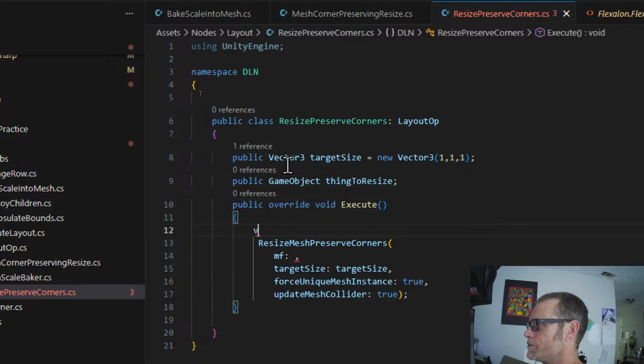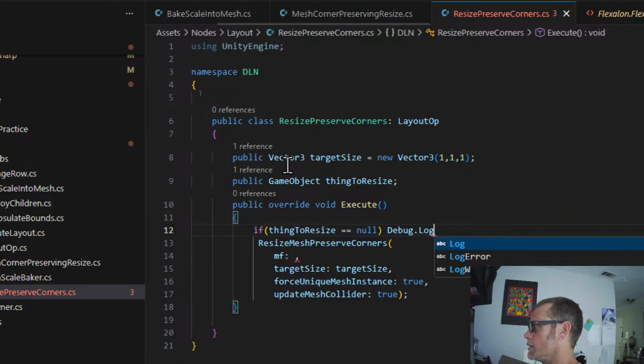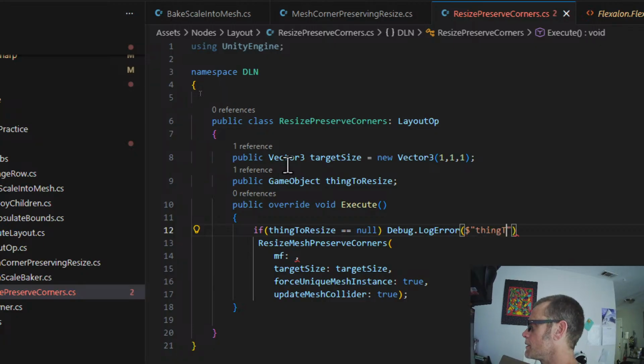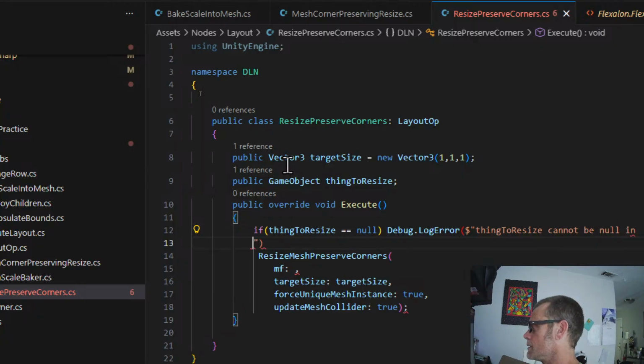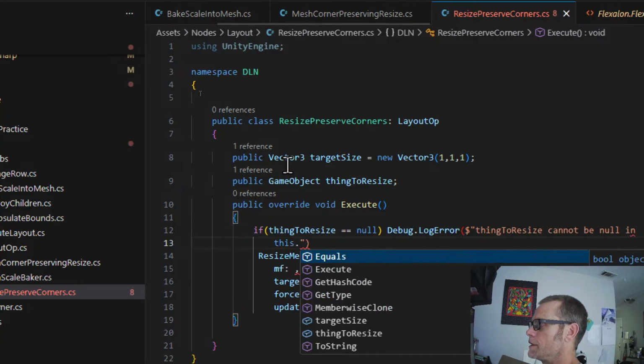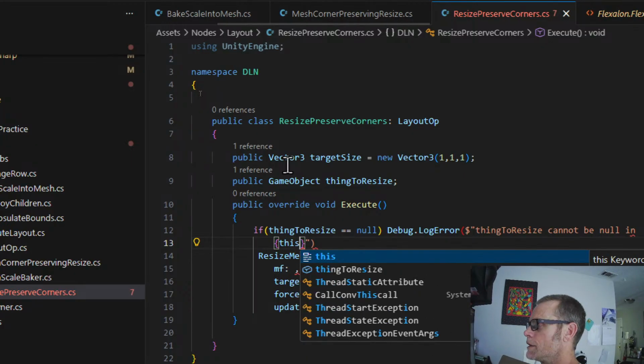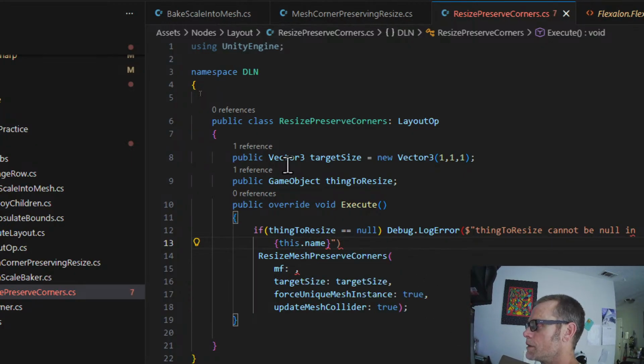And if thing to resize equals null, then I want to throw an error, so debug.log error, and I'm going to find it like that. Thing to resize cannot be null in this dot name. Okay.